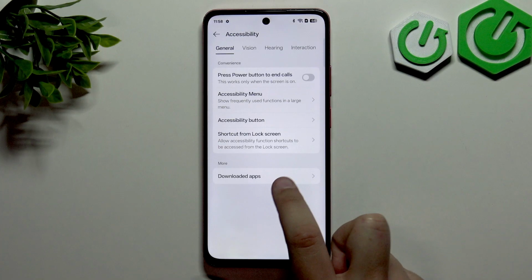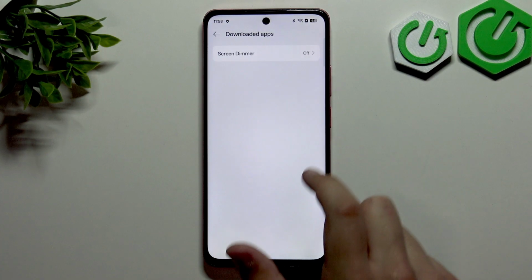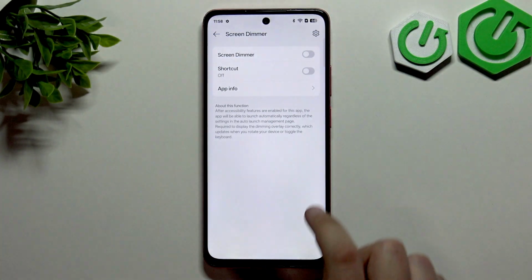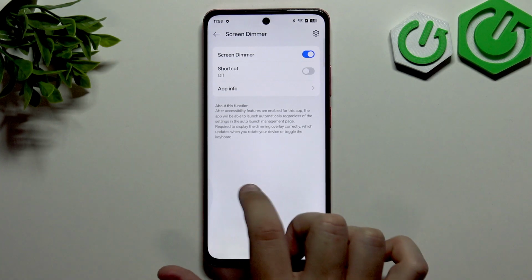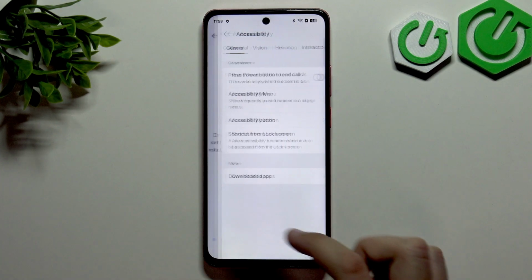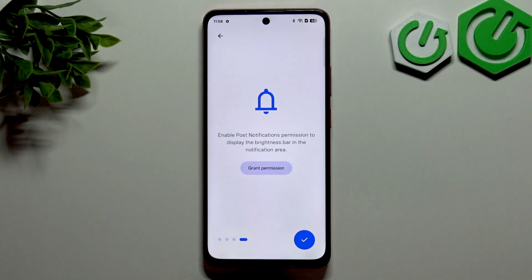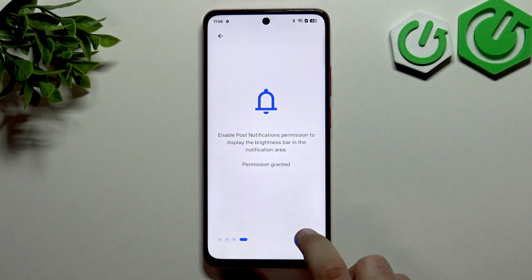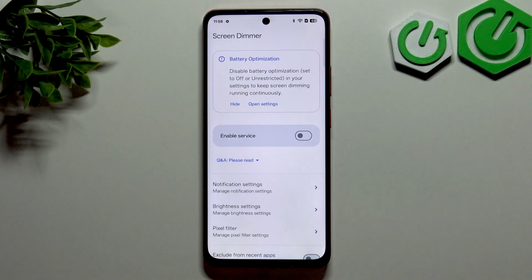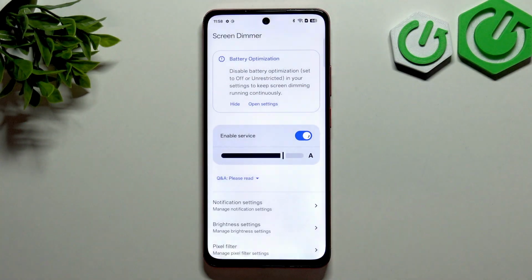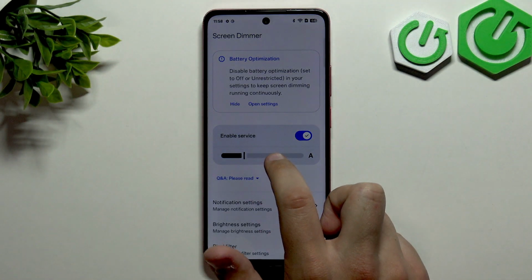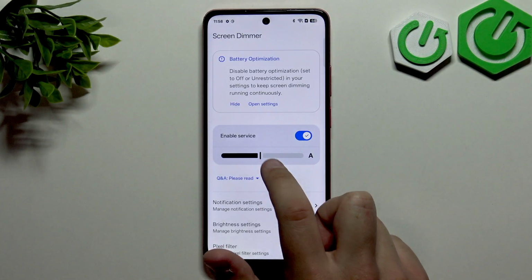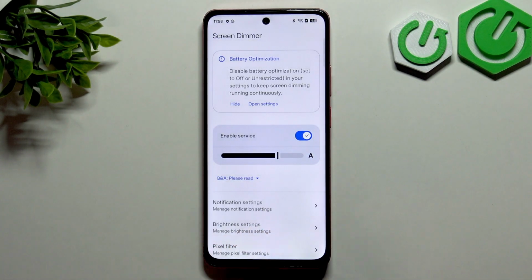So we're going to go to downloaded apps. Now the screen dimmer, and click here. We're going to click on allow, and we're going to leave it. Now we're going to grant the last permission to display the brightness bar in the notification area, and we can click to enable the service. As you guys can see, it works just fine. We can dim our screen and see if there are any issues.